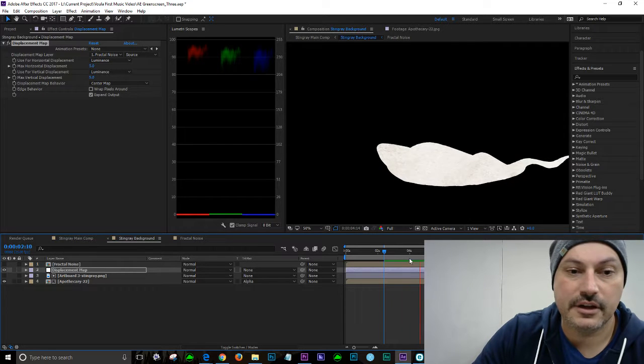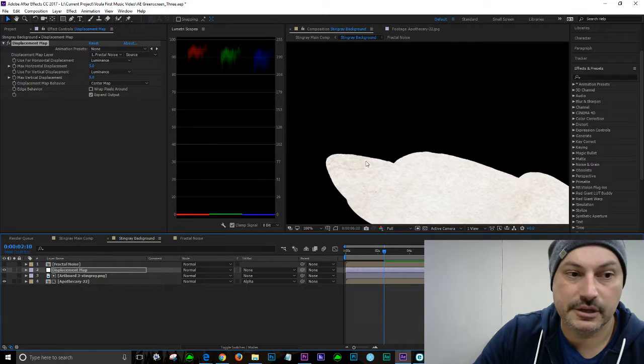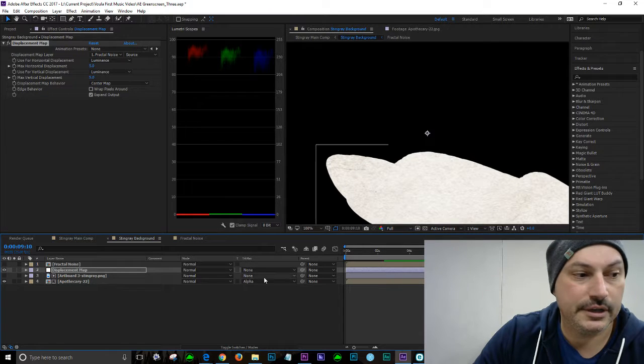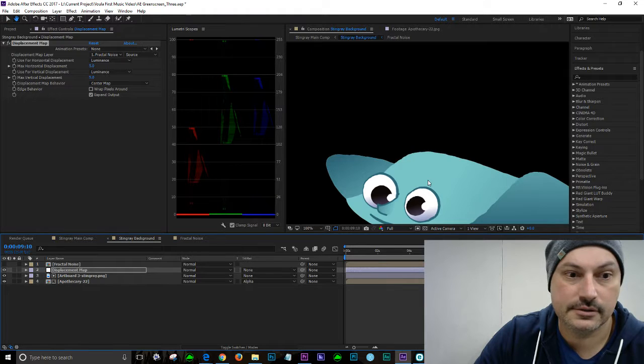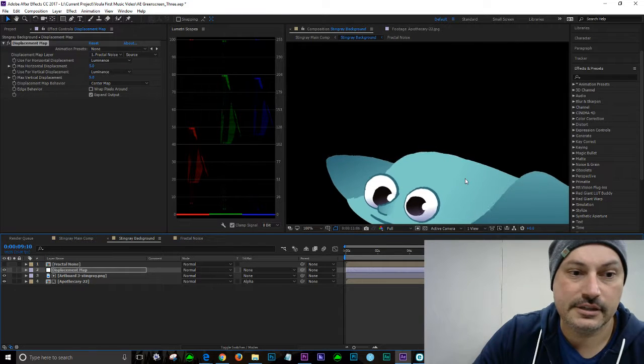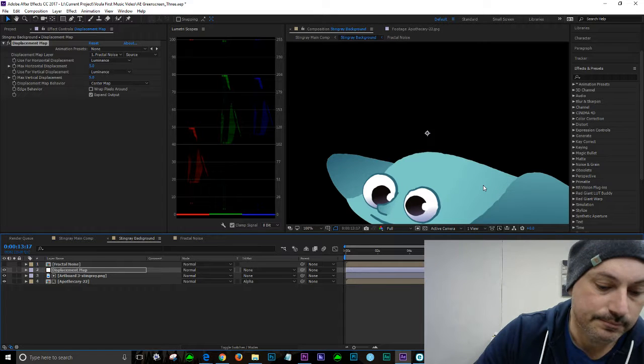Now, if we really want to be thorough, we'll just zoom in a little bit. We can see what's going on here. Now you're saying, well, where's the little guy? Just turn that on. And there he is. Okay? So there's the effect. We've got that wobbly little thing happening.